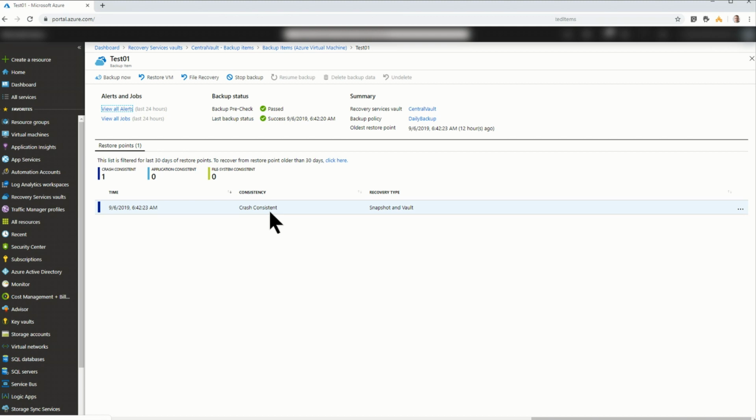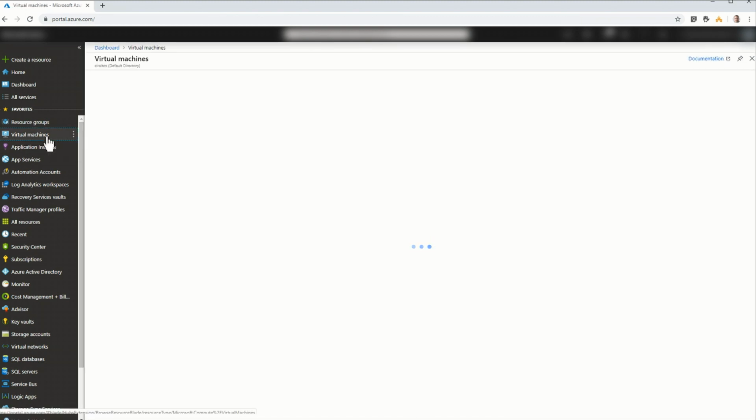Now, it's kind of misleading because this is a crash consistent backup of a VM that's powered off. So it's kind of like just a copy of a powered off VM. But nonetheless, it's reporting as crash consistent. So let's fix that by going back to virtual machines, and I'm going to power this on.